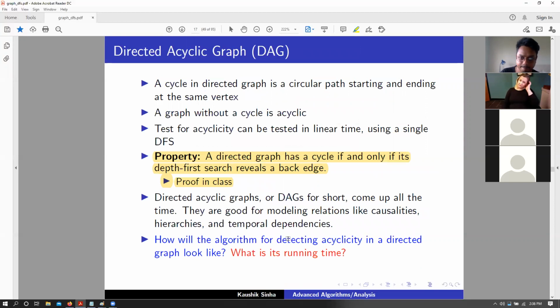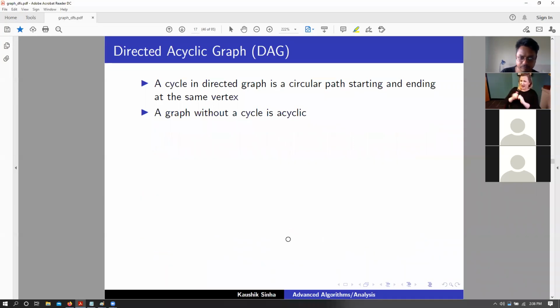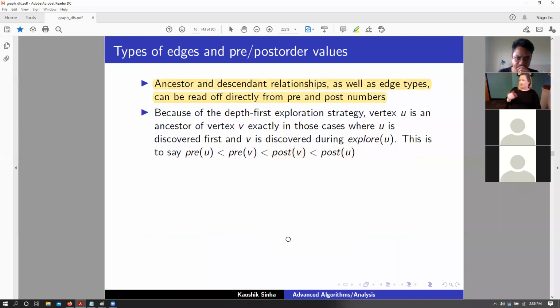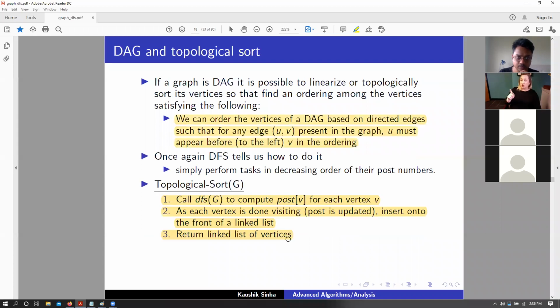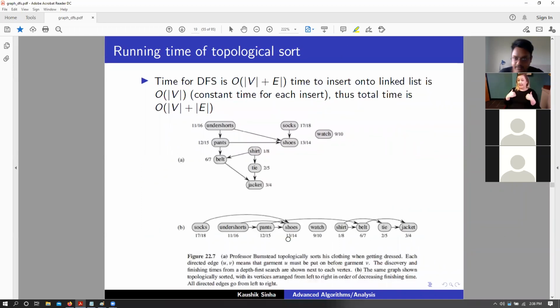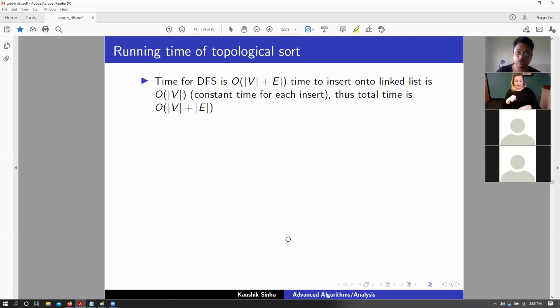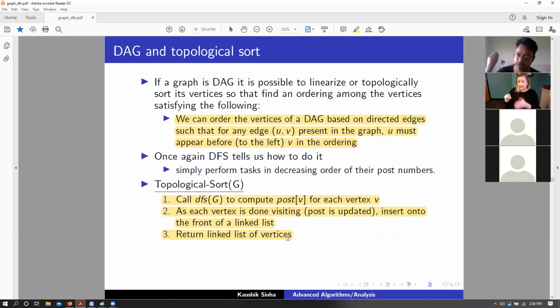The DFS is going to return an array of pre and post values, correct? And that's what you're using to check for back edges. Yes, so my DFS is going to return me a pre and post set of values. And once we are done, we are pushing all those vertices into a linked list in the order of post values. Whenever we insert into the front, we are checking whether we have any back edge into a previous set of nodes.